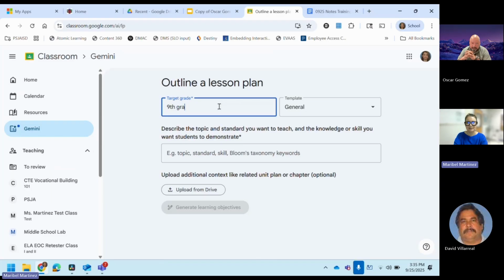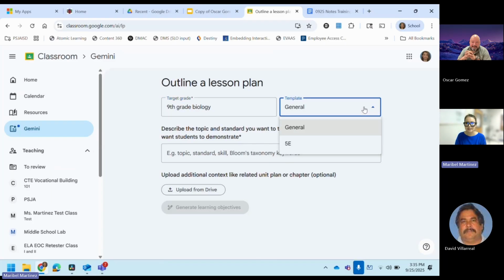Oh my God, I can't spell. And the templates are a general lesson plan or a 5E lesson plan. The district uses the 5E model, which is your engage, your I do, we do, you do sort of plan for a lesson. So I'm going to click on 5E.